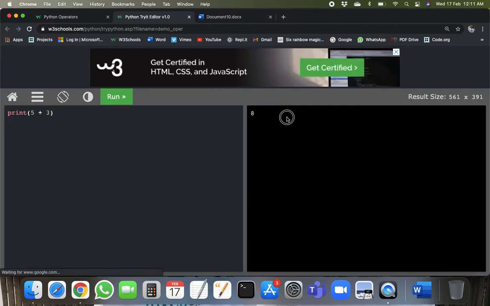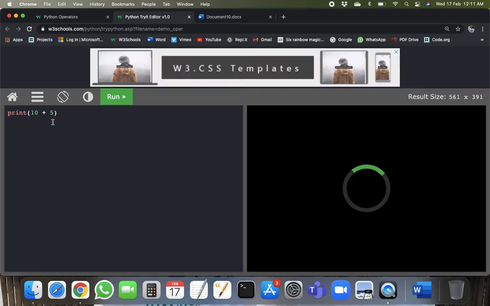So it will print, oh sorry, it is showing something else. In that example it showed 10 plus 5. So 10 plus 5, it will show 15 because we are printing it. 10 plus 5 is 15. So 15 has come.